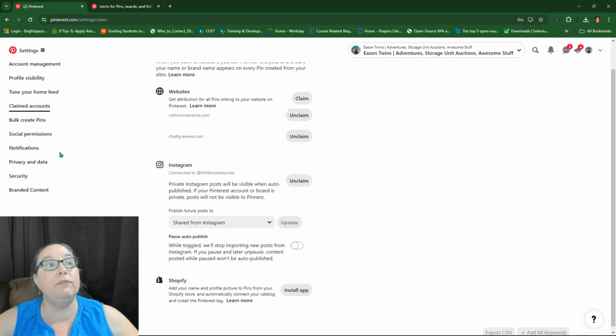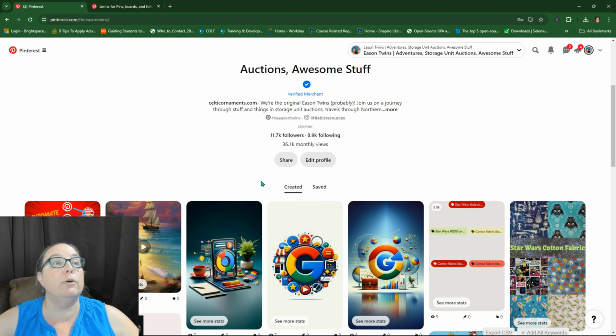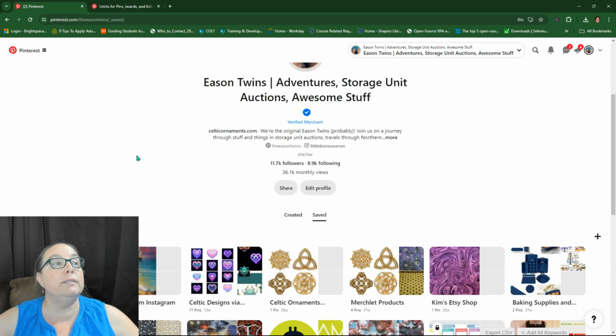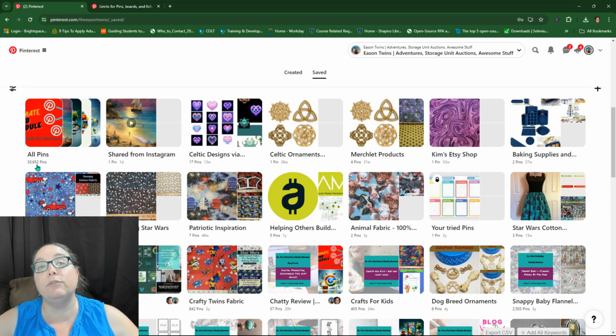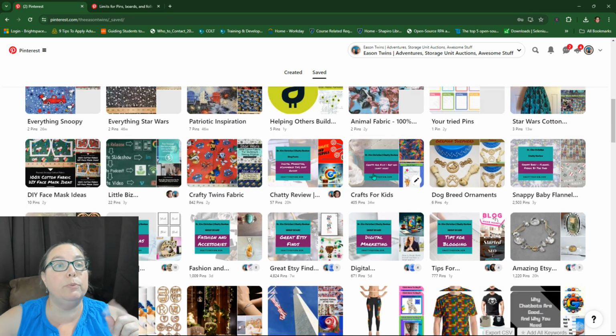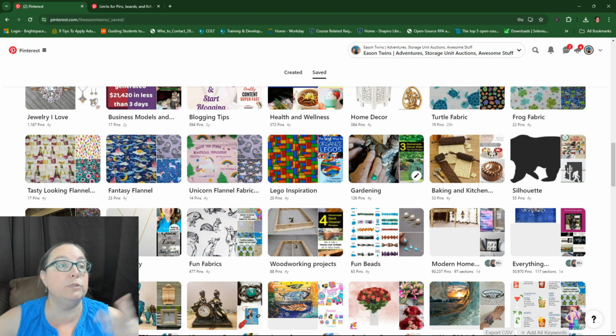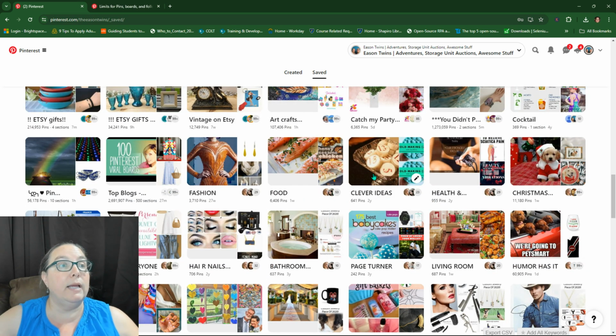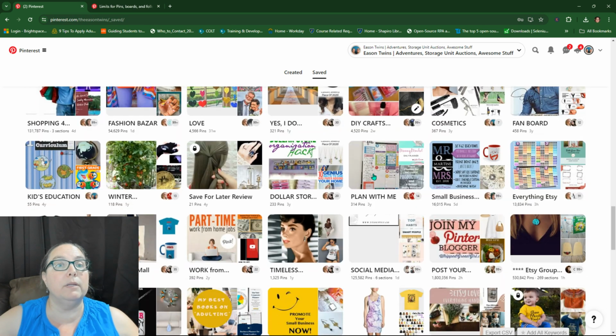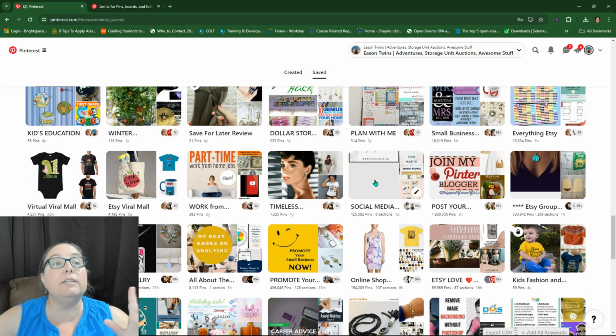And the way you find out, if you go back to your profile again, and you go into saved, you can see all pins. I have 30,652. You will notice, though, this includes group boards, and I have some pretty big group boards in here that are not my boards. They're just boards that I've joined, and I have one in here that has like over 1 million pins.